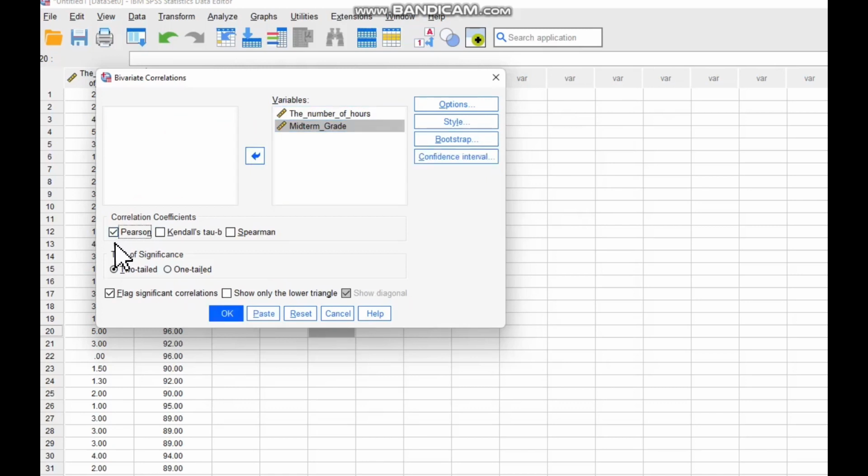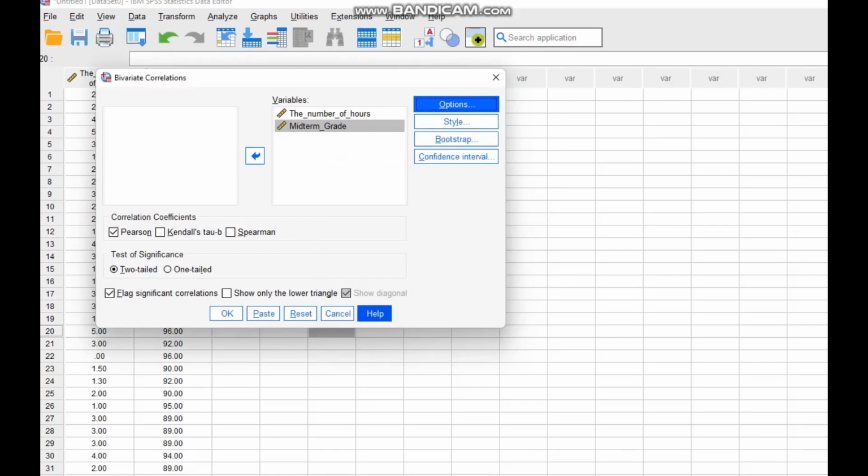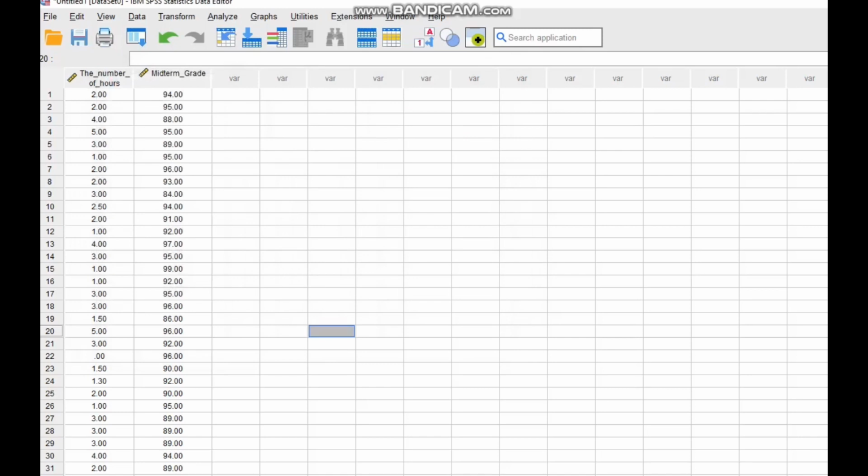Next, we have to make sure that the Pearson is checked and that the test of significance is two-tailed. If you wanted to find the mean and the standard deviation of your variables, we click on Options and then tick the box of the means and standard deviations. Now, I just want to see the means and standard deviations on my own, but you can choose to not click it if you only want to see the correlation result. We now click Continue, and then we will press OK to solve the two data.